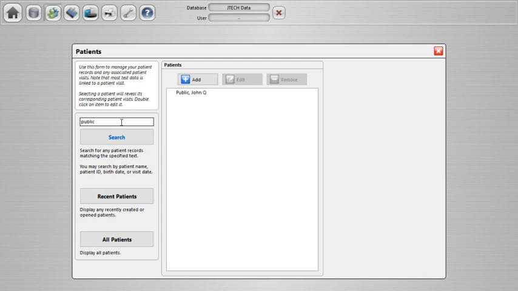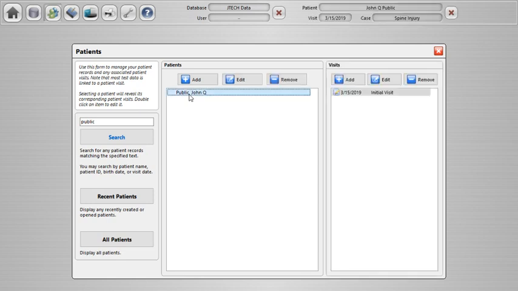But generally speaking, we wanted to make it easier rather than having one gigantic list as in some of our previous software products. We wanted to make it a little bit easier to search and find those people and to manage the sort of usability of that list of patients. So I'm going to go ahead and select John Q. Public, who is already on file here, and I wanted to show you one other thing.